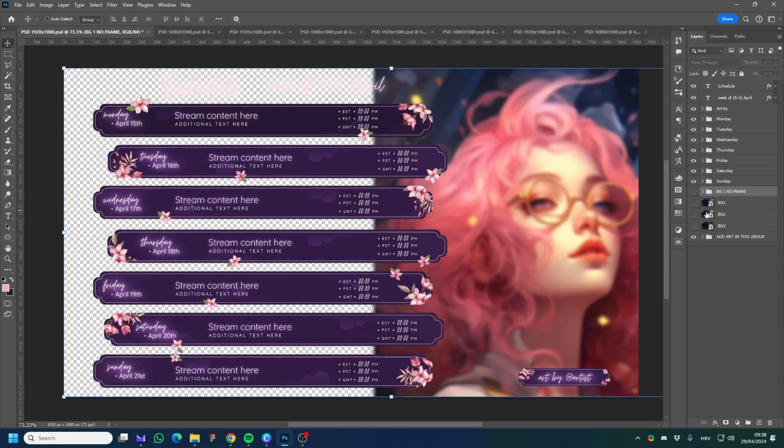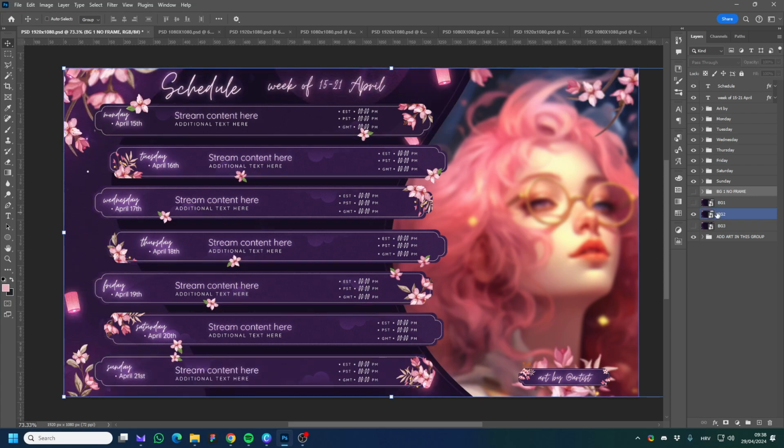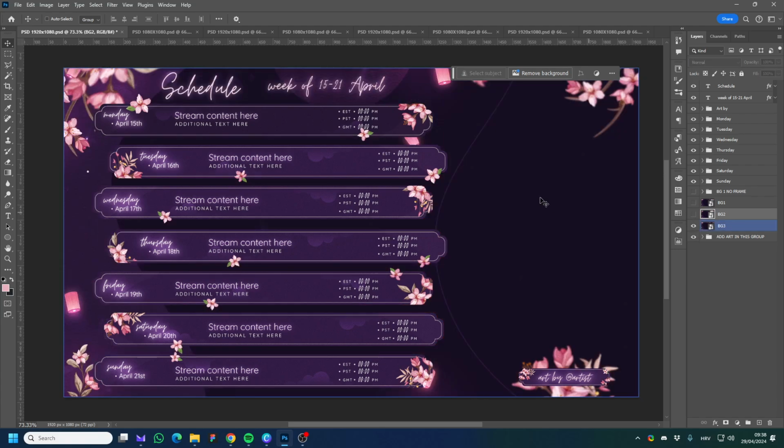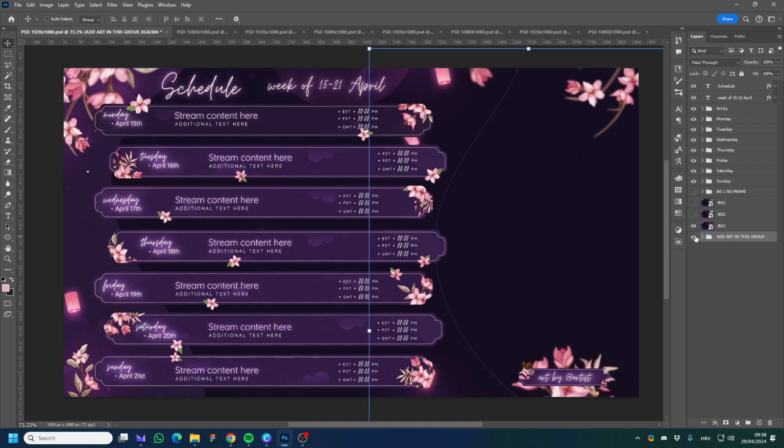Then we have background number 2. This one is a little bit different. It's like a wavy frame, and you can use this one. Or in case you have a model that is a PNG without the background, you can use background number 3, and then you can again add your artwork in this folder and position it as suits you. The next step is we can go and edit the days.